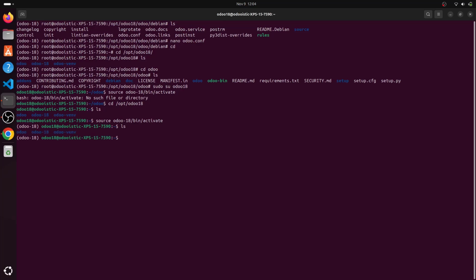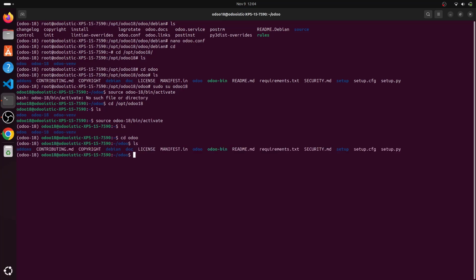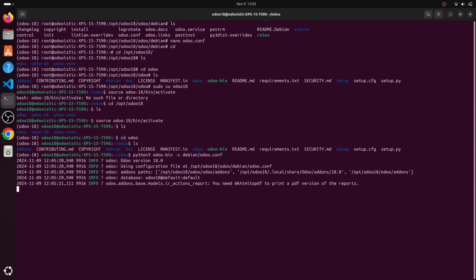And now if we do ls, we can go back in Odoo, then ls, and because Odoo bin is here in this directory, we can try to run Odoo, which is python3 odoo-bin -c, and then we are going to get the odoo.conf configuration file from Debian. That's it. And then we need to press enter.